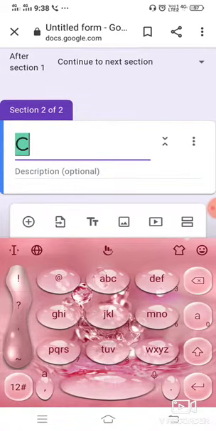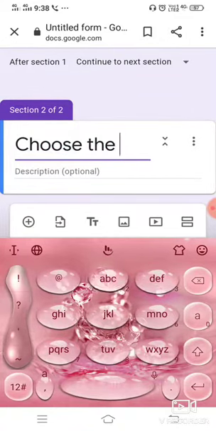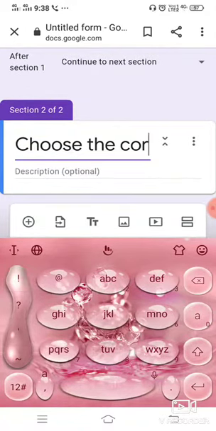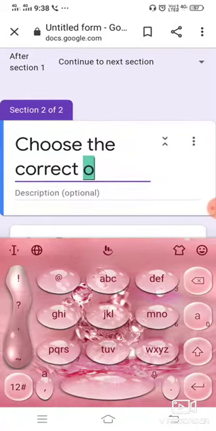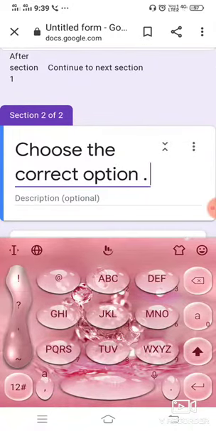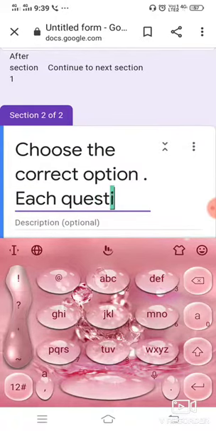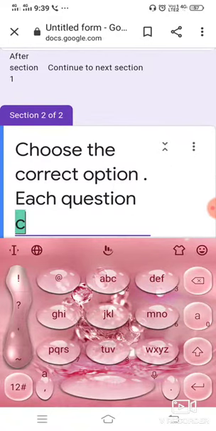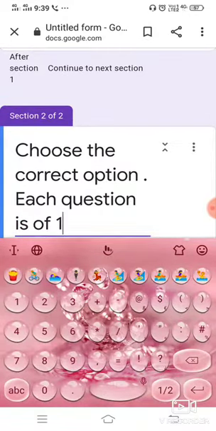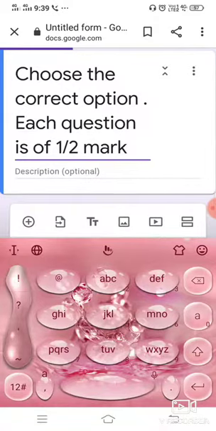You just specify over here, choose the correct option. You can specify over here each question is of, suppose, half marks. So I go to add a question over here.